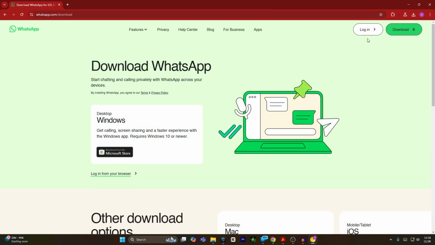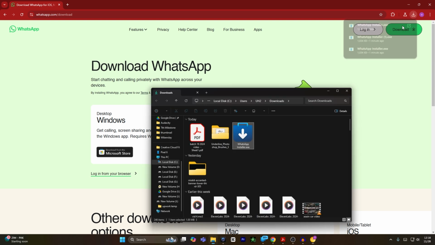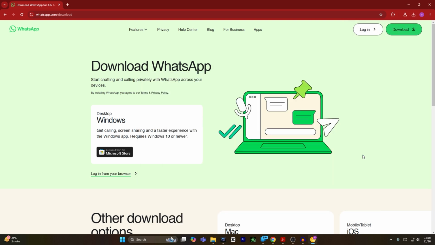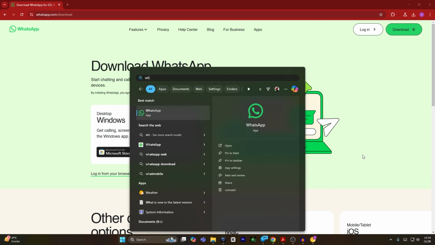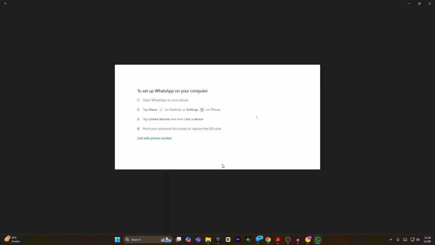The WhatsApp website will open. All you have to do is click on the download button on the top right corner. The WhatsApp installer will be installed on your computer. Click on show in folder, double click to install WhatsApp. Once the WhatsApp application has been installed on your laptop, all you have to do is search WhatsApp in the Windows search. Hit enter and click on get started.